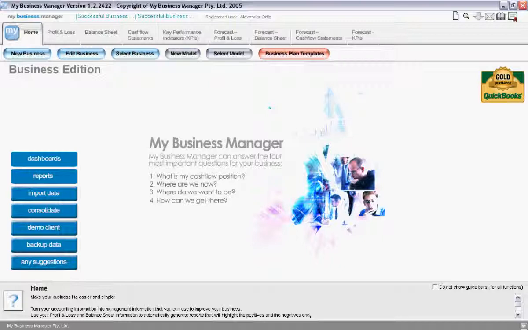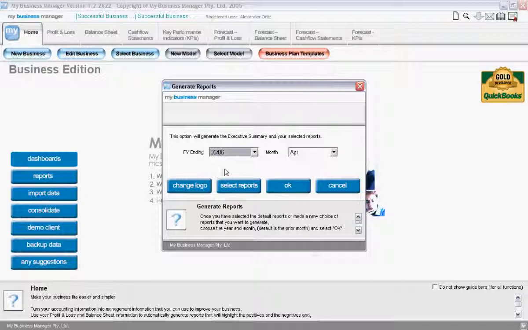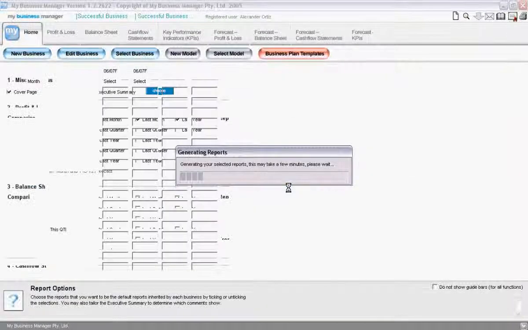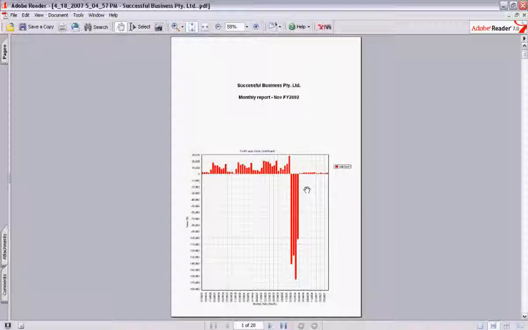Now that we've seen the dashboards, let's move on to reports. We select the second button labeled Reports. This will generate our executive summary. Let's pick a date range at random and see what it generates. We press OK. Notice that it is cycling through the screens and database as it quickly generates our custom reports. And within seconds, we have a PDF report that shows us our data.